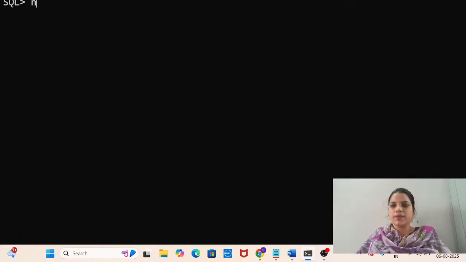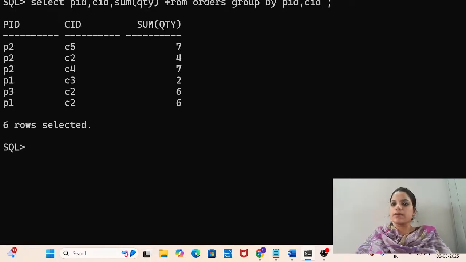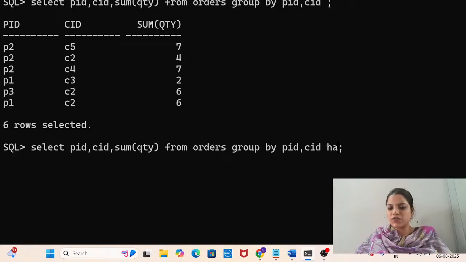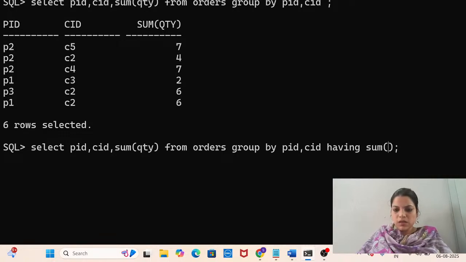Let's take this one. Select product ID, a query that I executed a few moments ago, customer ID, and the sum of quantity, people, from order table, group by both PID as well as CID. Is that okay? Now suppose I write it this way: display or select only those having sum of quantity which is more than, let me call it, 5.